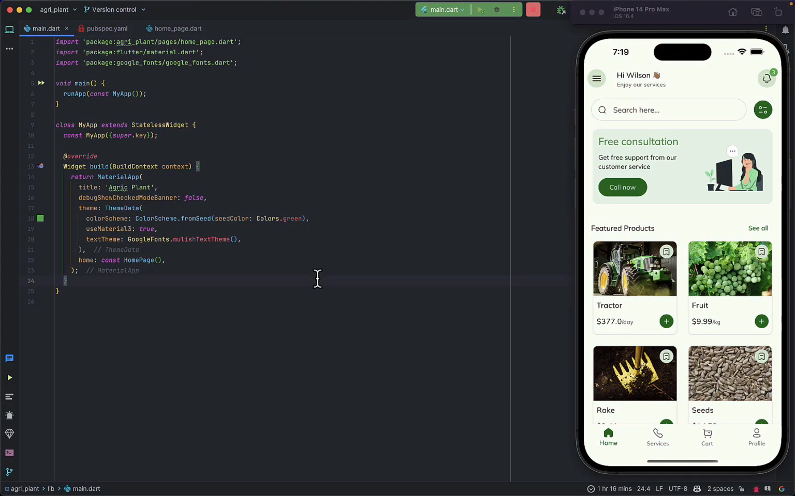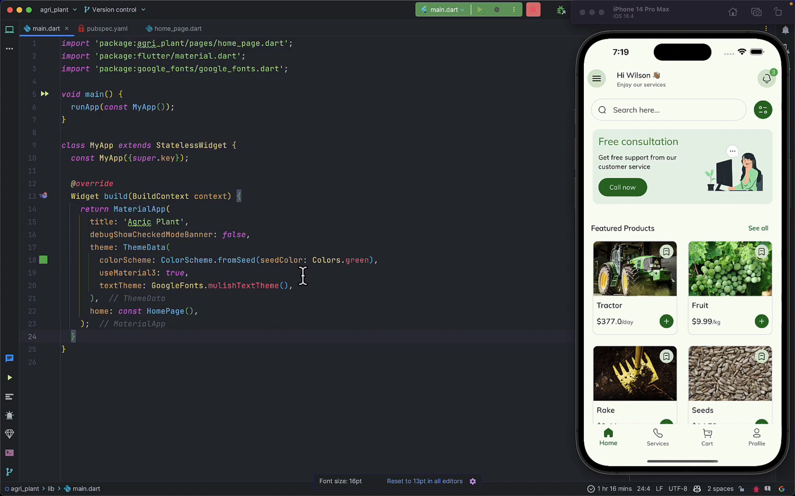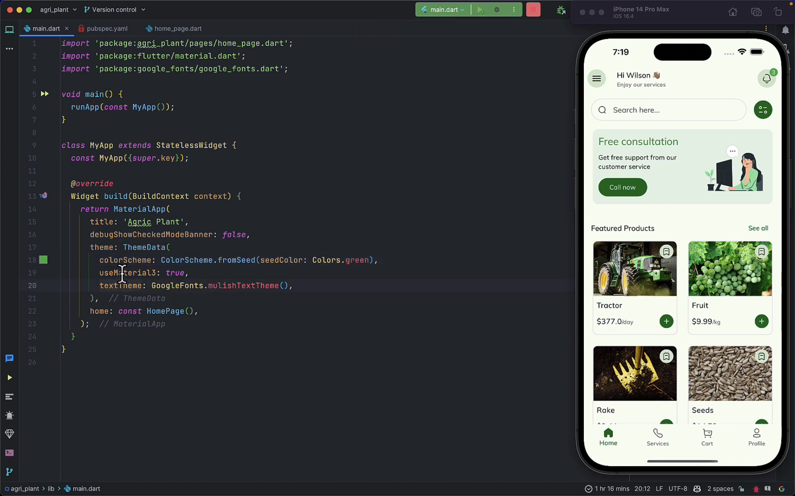Here in Android Studio I have a Flutter app running, and in my app I've first made some few configurations. The first thing I'm doing over here is I've set my color scheme to use a seed color of green, right? And then I have Material 3 turned on by default, and I'm also using a text theme of Mulish text theme that's coming from the Google Fonts package.